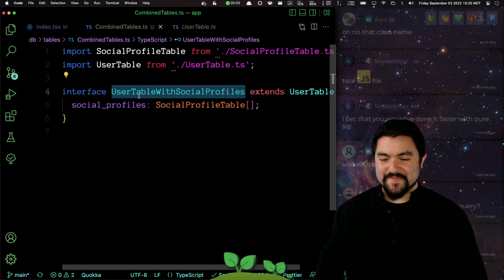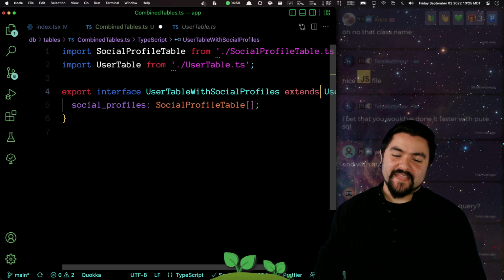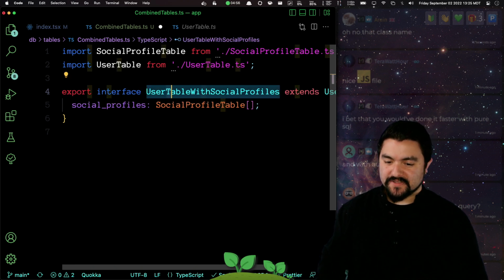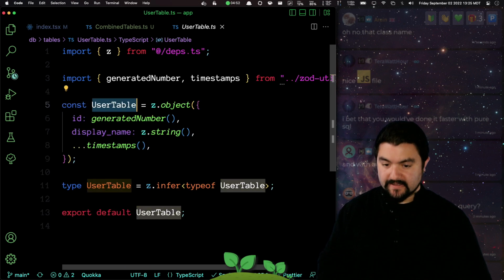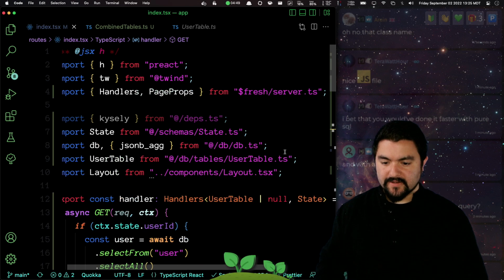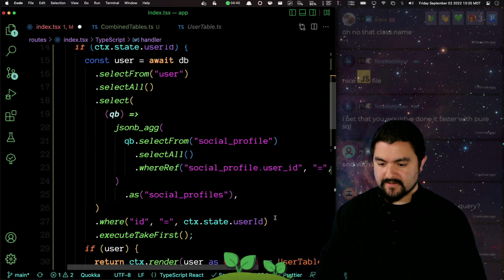Oh no, that class name. User table with... I guess I could just call it user with social profiles, not user table. User with social profiles. And then over here, that's the type that we're giving back to the front end.